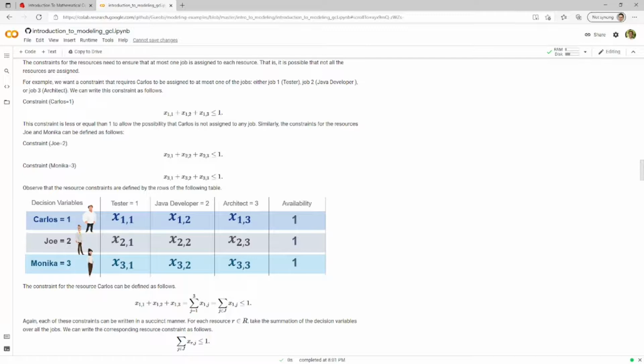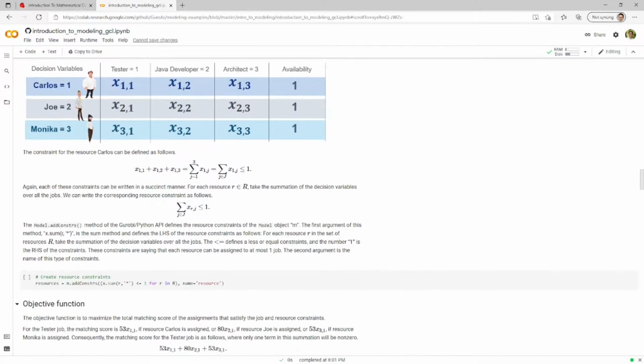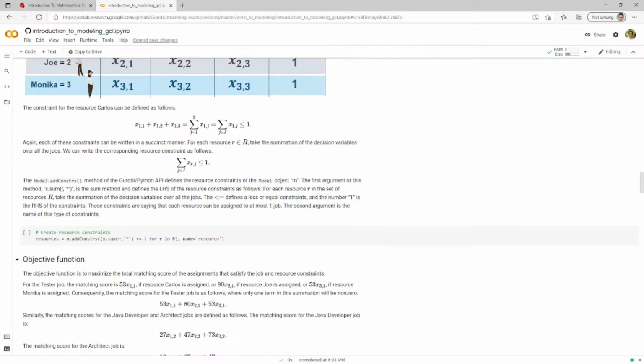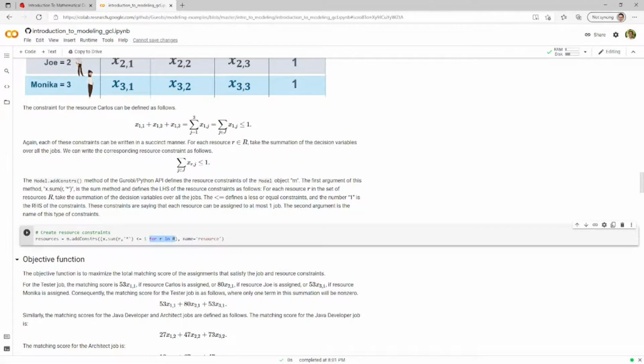Very, very similar. We create the sum of all the assignments per resource, and we make sure that it's less than or equal to 1. Same structure. Loop over all the resources, create a constraint that says the sum over all the assignment variables for this resource needs to be less than or equal to 1.